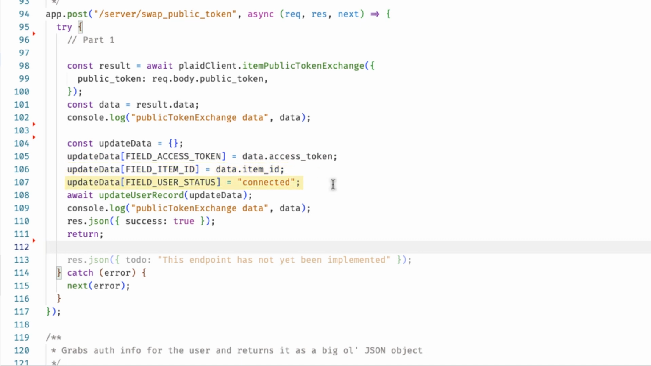In a real application, yes, not only would you be using a database, but this would probably be more of a one-to-many relationship where a user might be connected to one or more financial institutions. But, again, this is good enough for now.